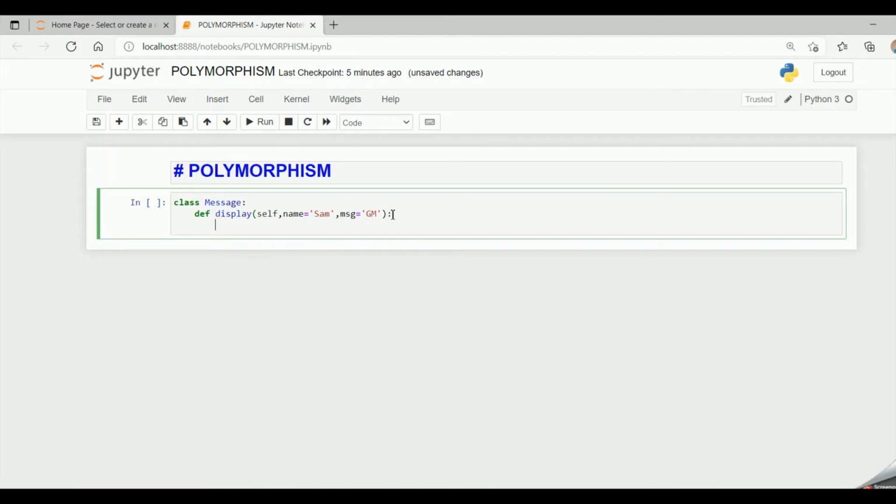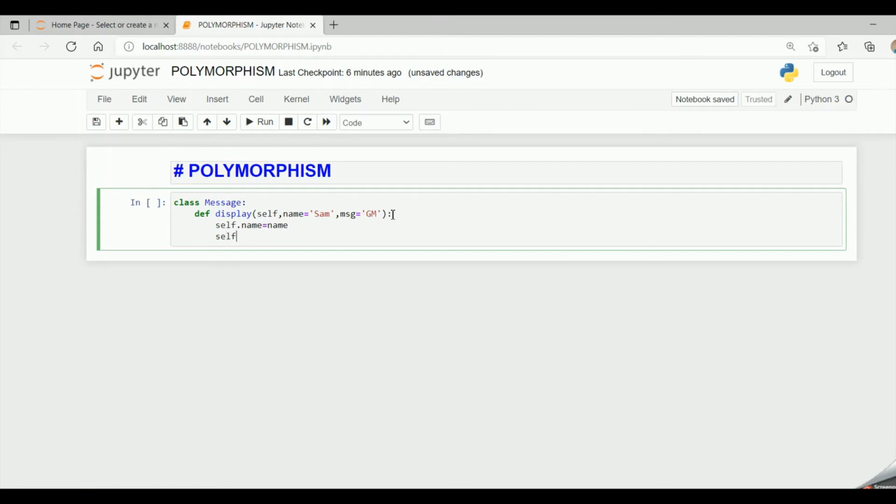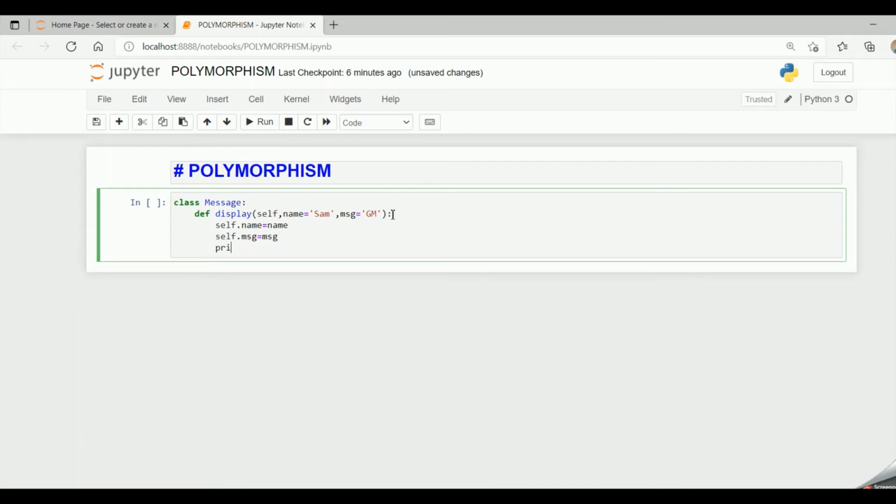We had covered the default arguments in the function arguments. If you want to know more about those details, you can refer to my video on function arguments. And now let me say self.name equal to name, self.message equal to message, print self.name, comma self dot message.